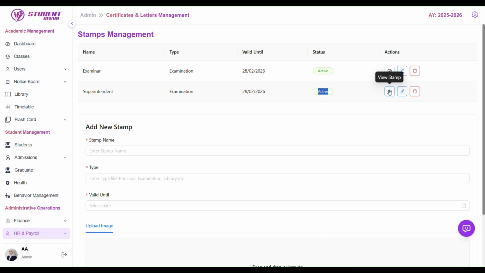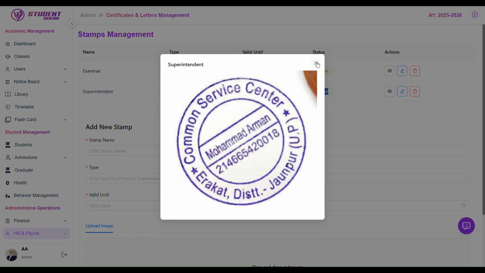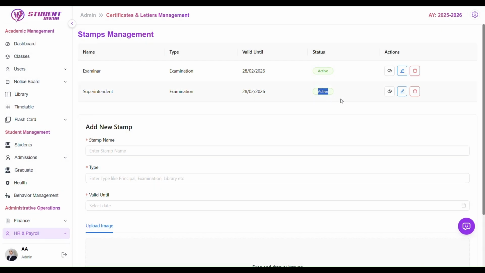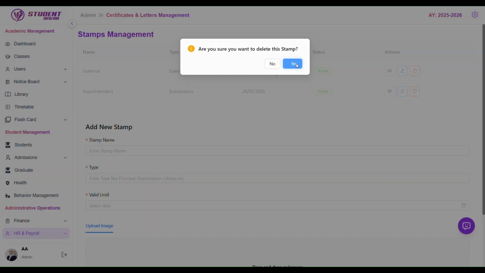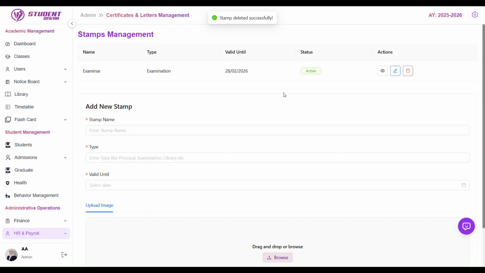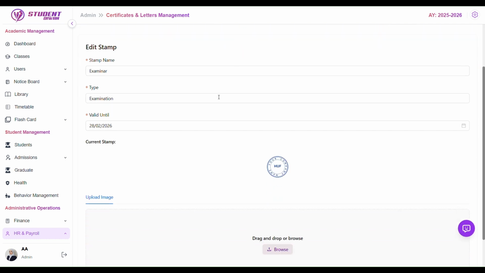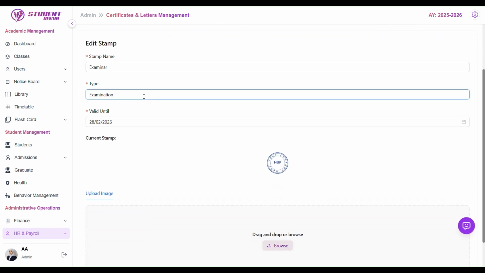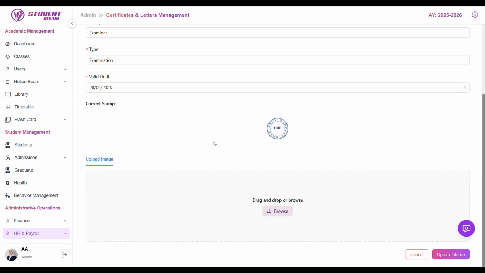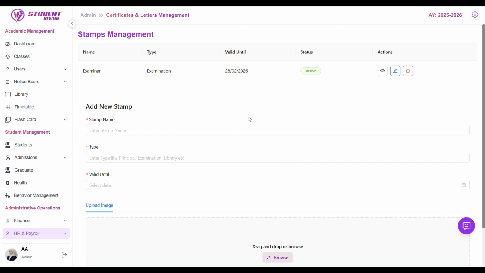Now you can also see the stamp. Click on this button. You can see the stamp. Also you can delete the stamp. Click on this button and delete. You can edit all the details of the stamp like the stamp name, type, valid till, and also you can change the image. Click on this browse and select another. Now let's cancel for now. This is all in the stamp management system.